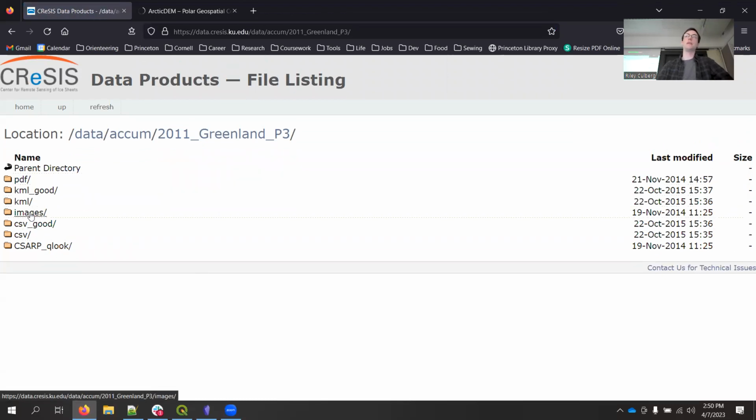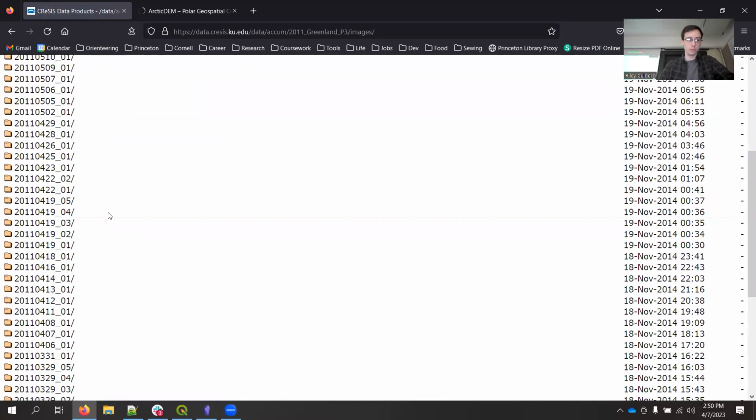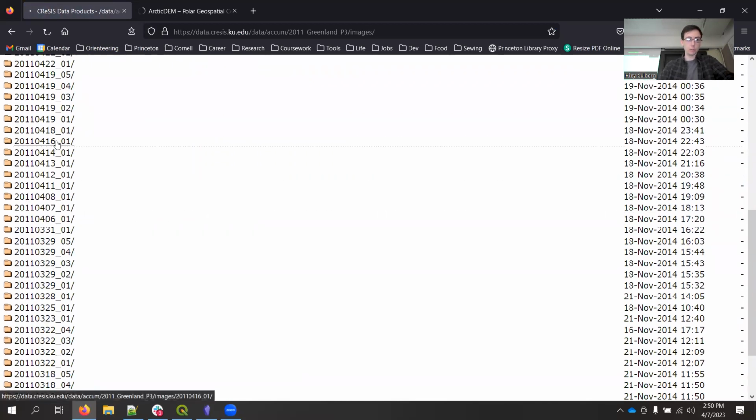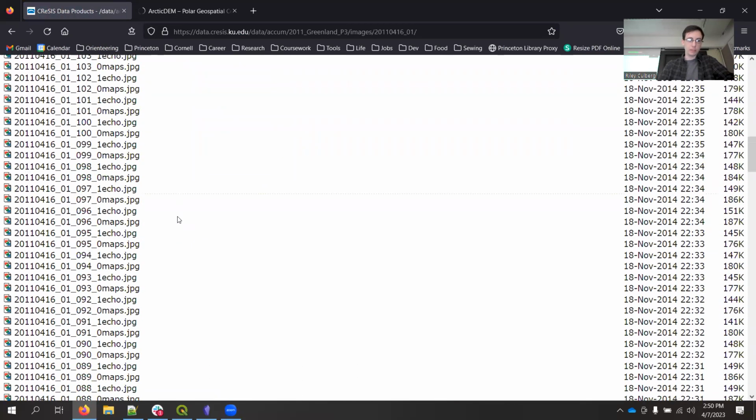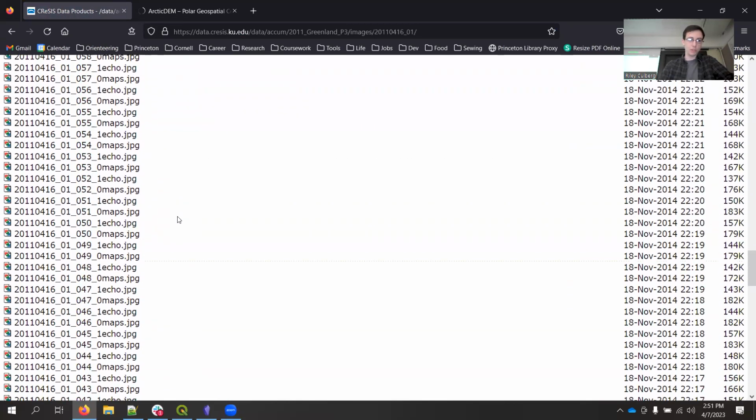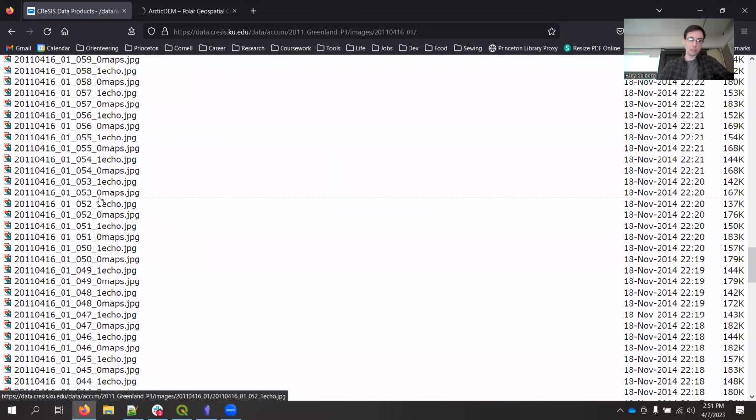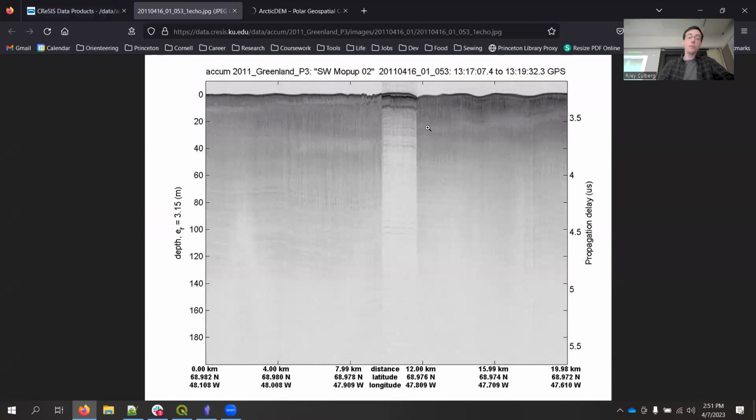Here they've just made easily viewable JPEGs of all of the segments. So if you just want to see what you're going to get without downloading data, the images folder was pretty useful. So we were looking at 41601, and then we were looking at segment 53. So scroll all the way to segment 53, and then you want to click on the echo. But we see our lake.